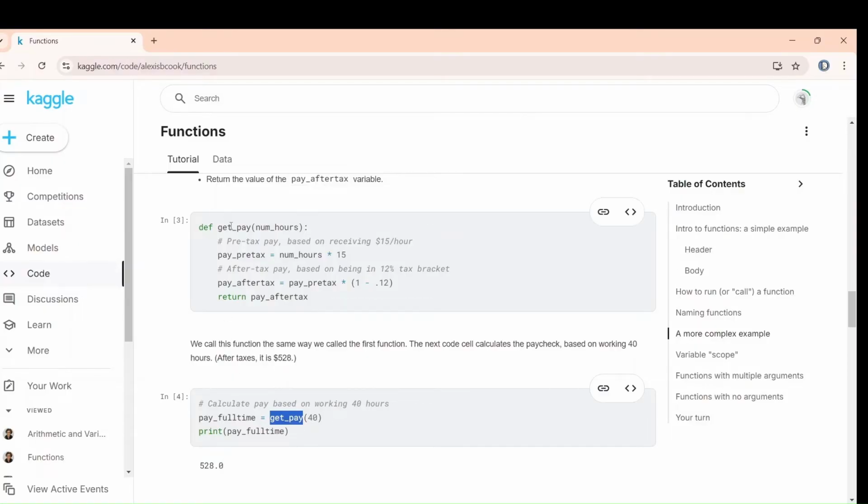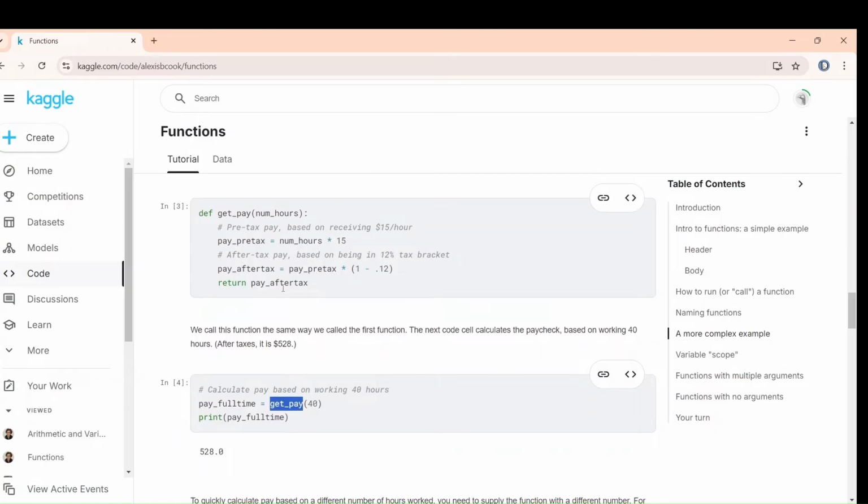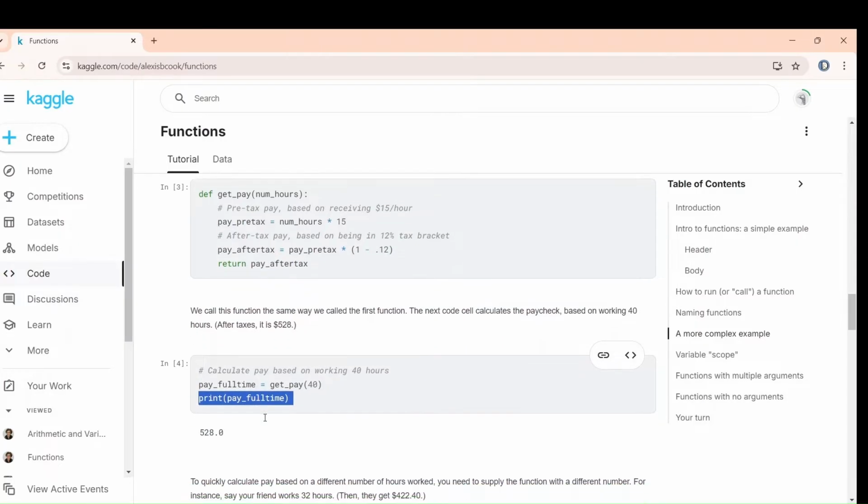So you are calling the function. Now this will go to this function with 40, so num_hours is equal to 40 now. Now 40 will be replaced here: 40 into 15, so you will get something for pay_pre_tax. After that, you apply some more operations to calculate what you will get after you have paid the tax. Now this is returned. Returned to whom? Returned to here, pay_full_time, because here you have called the function. So this return will come back here, and now you can print this pay_full_time. I hope now this is completely clear to you.